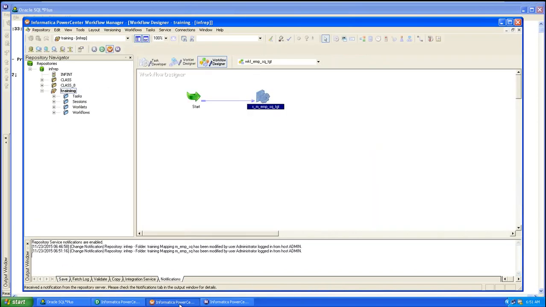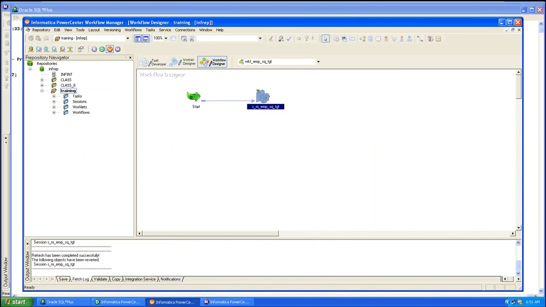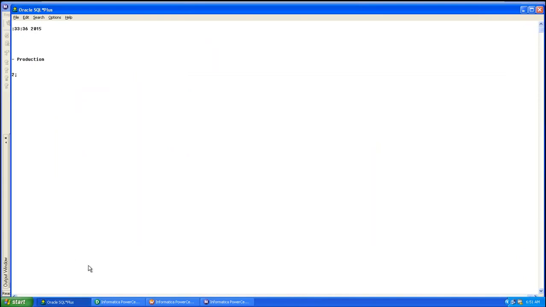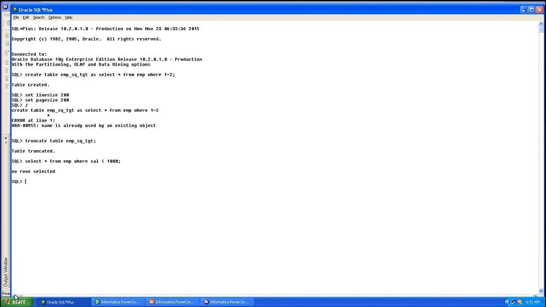refresh the mapping here in session, refresh. Good. Now save it. Good. Now trigger the job. Now check the result in the. Okay, fine. Truncate.